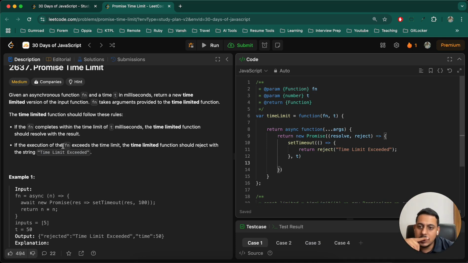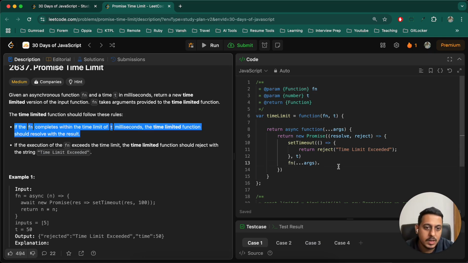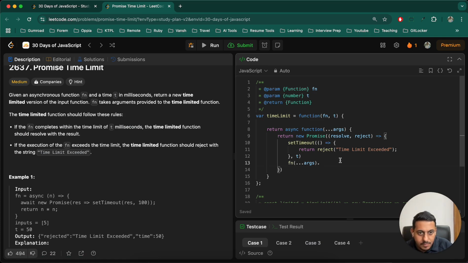And the other one is this function. In this, they have mentioned that we should pass the arguments. They said the function takes arguments, so we'll pass the arguments, ...args. If the function completes within the time limit, resolve with the result. We have to resolve it. So to resolve it, actually, yeah, we have passed this, dot then.